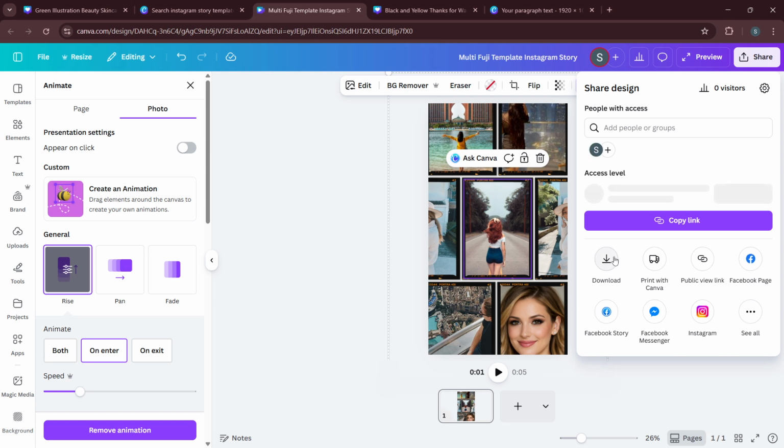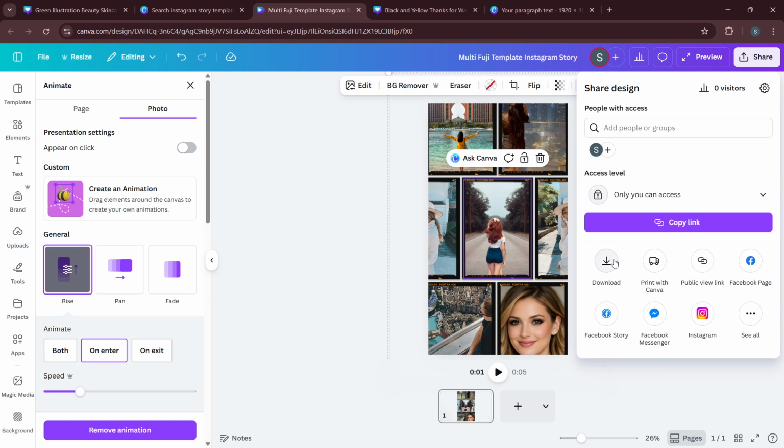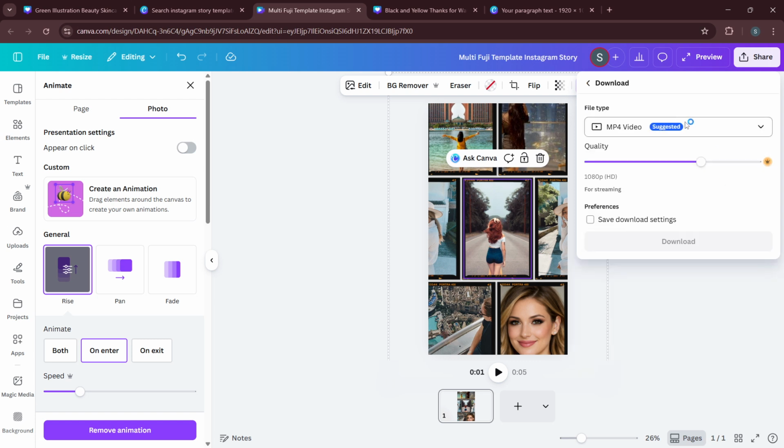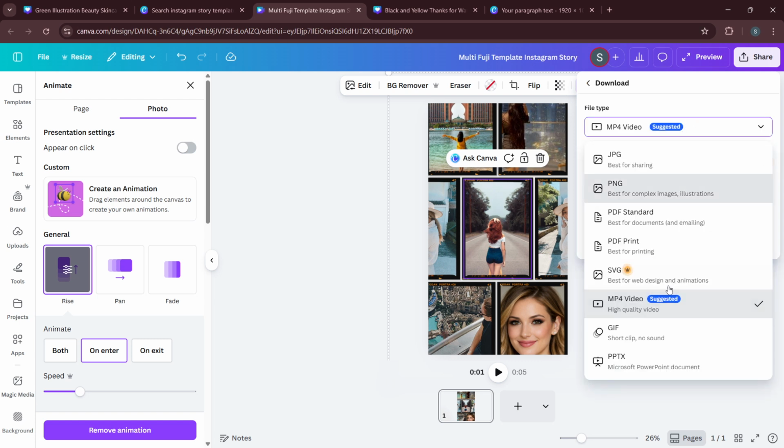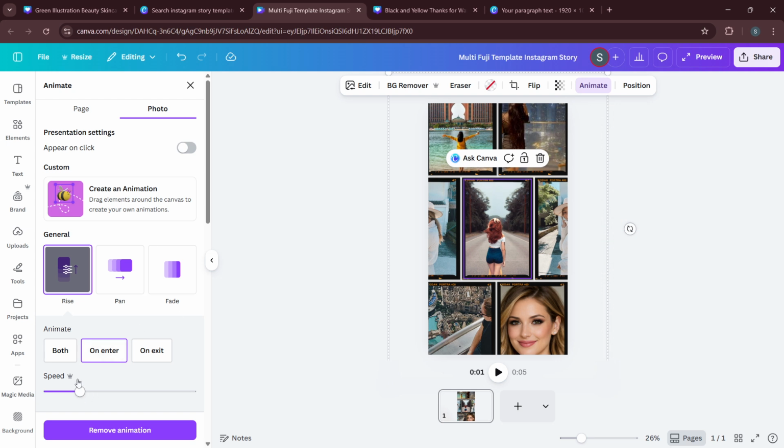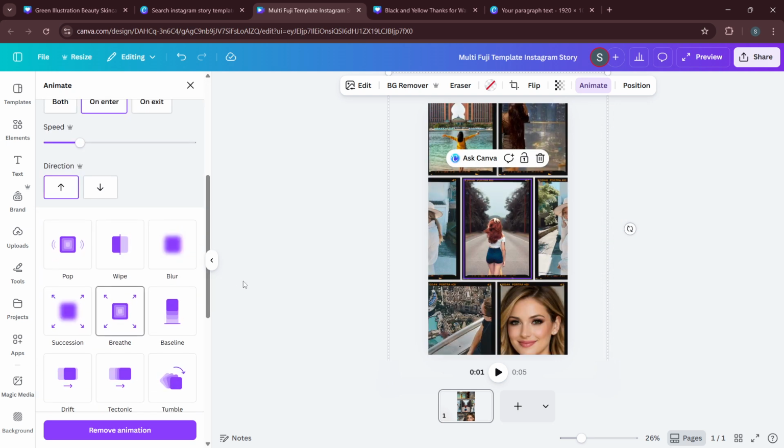Finally, download your animated story. Click Share, then Download. Choose MP4 video for the best quality and compatibility, or pick GIF if you need a smaller file with simple looping. Save the file, transfer it to your phone if needed, and you're ready to post your animated Instagram story.